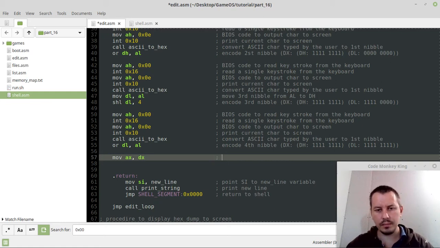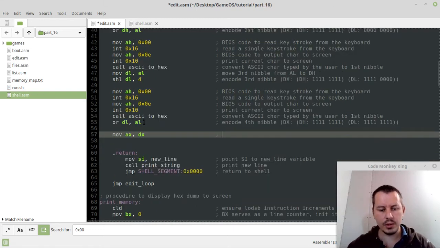So by this time DX contains the address, so we want to move the entire, completed right address from DX to AX, because store single word relies on AX.